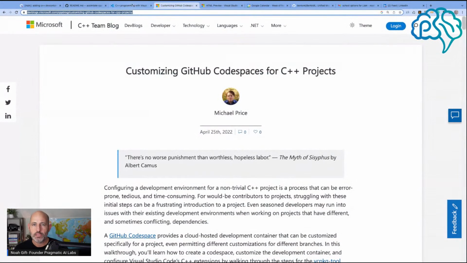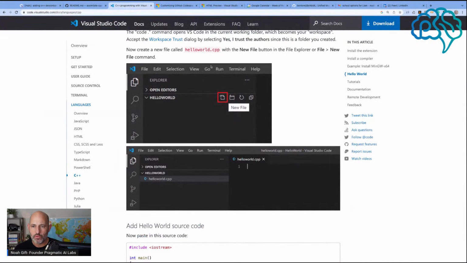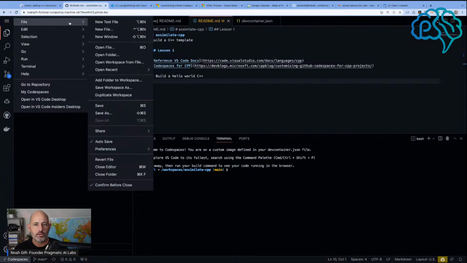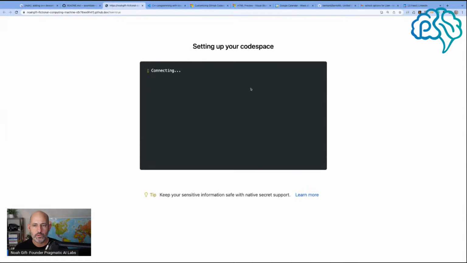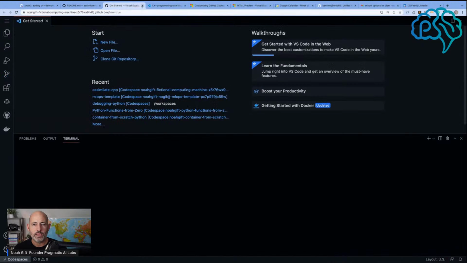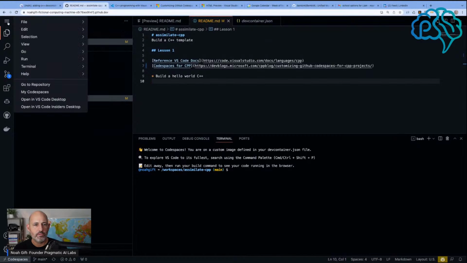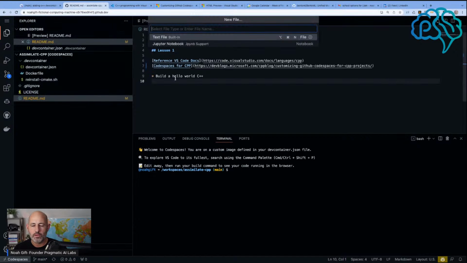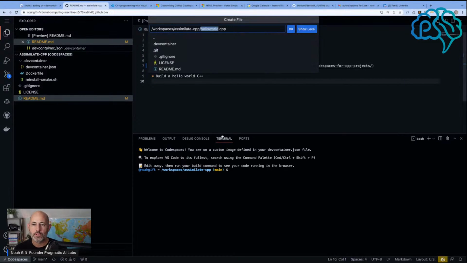Let's first look at the Hello World. So create a file called Hello World CPP with the new button. Let's do it. Let's go here, File, New. I don't know what that did, but File, oh, I did New Window. It's a new file. There you go. And we're going to call this one Hello World CPP. And we're going to put it right here.